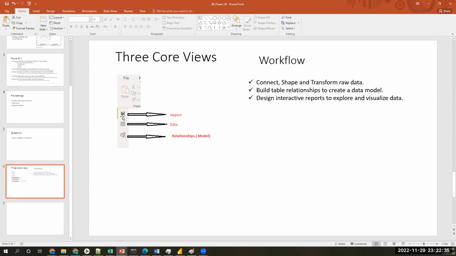Then build table relationships to create the data model. Why? Because we don't get our entire data from one table. We have multiple tables. We need to give the connection and design our data model to analyze our entire situation. And after that, finally, interactive reports to visualize. That's it. This is the flow.